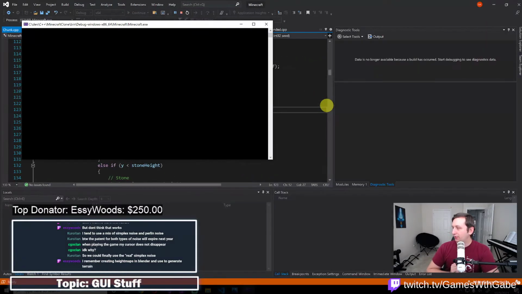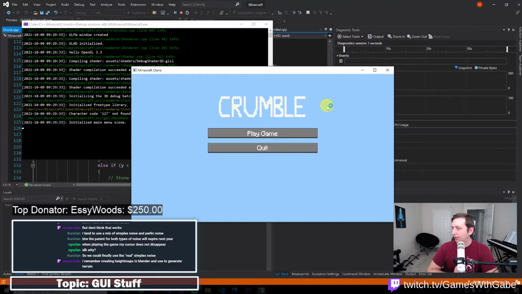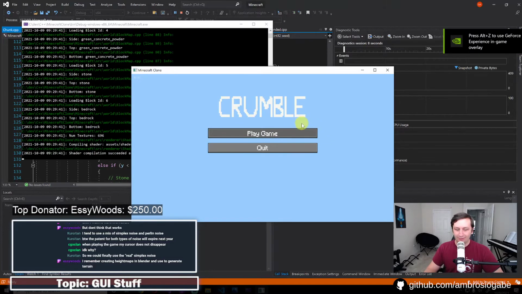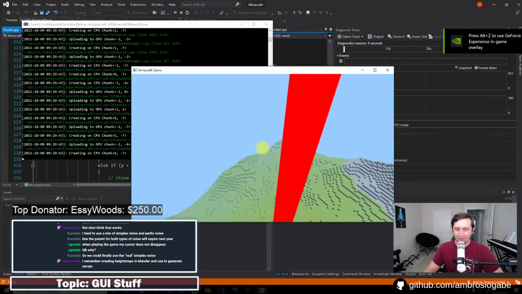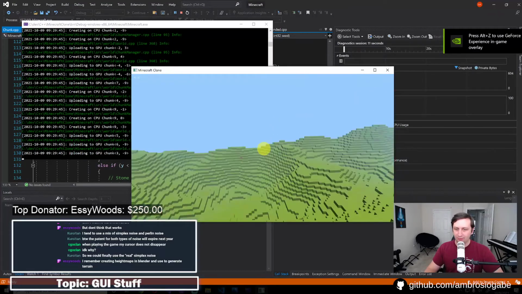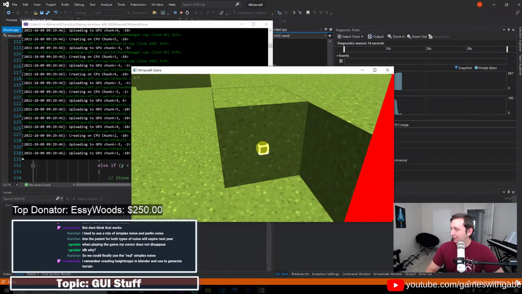And when playing the game, my cursor does not disappear. I don't know why. Oh, you have to press F2. Sorry. There's different key shortcuts and everything. So if you're doing this, you have to press F2, and then that sort of locks it, and then F2 unlocks it. Yeah. And so we could finally use the real SimpleX noise.